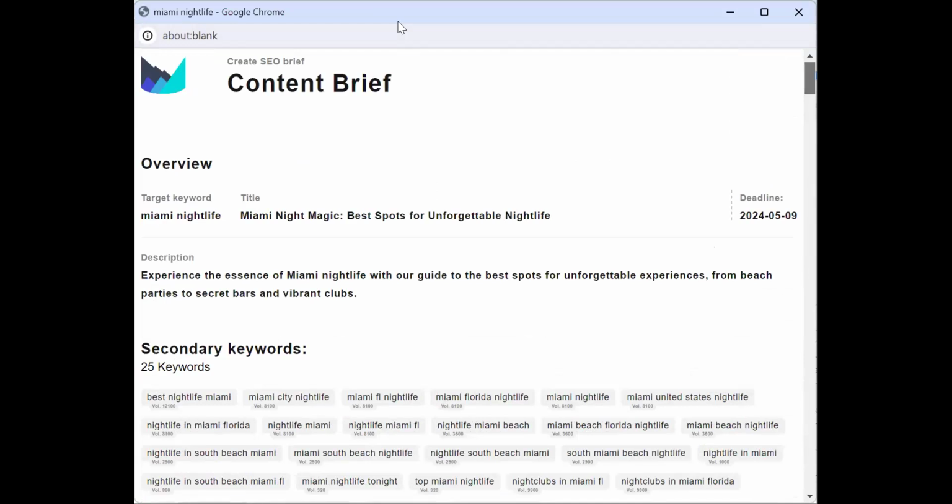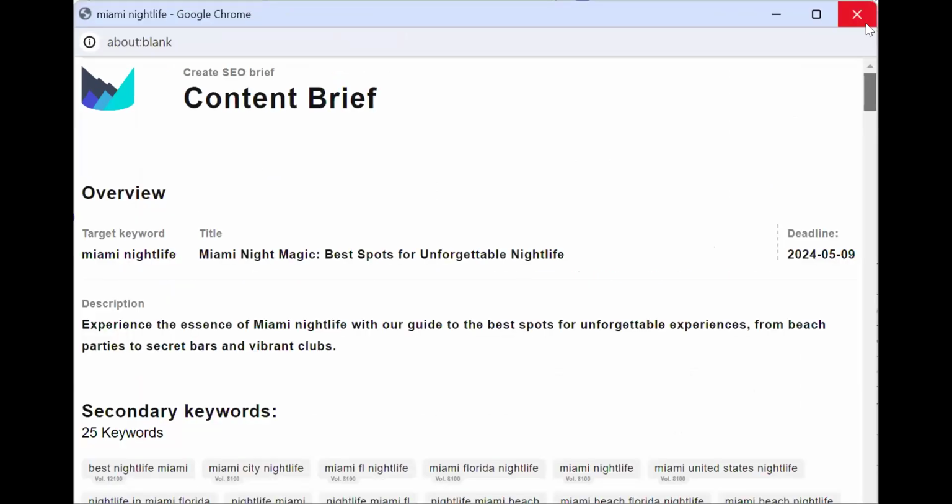I think you can see the brief, right? Just let me know if you are able to see the PDF of the content brief. Guys, are you able to see it? All right, great.